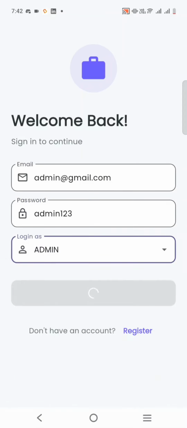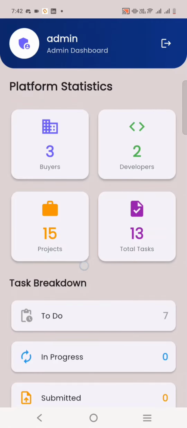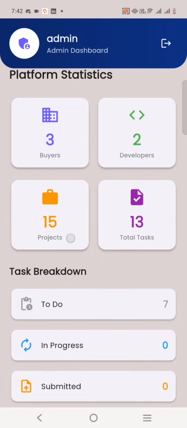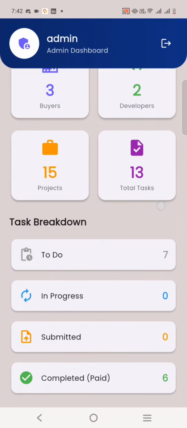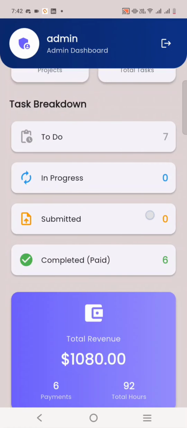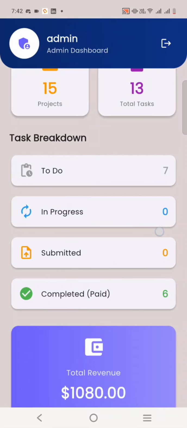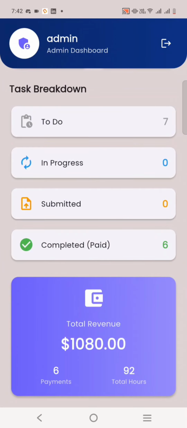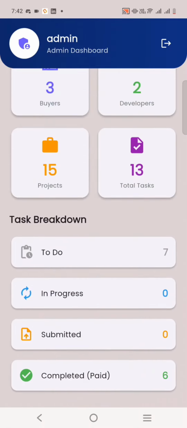So here is our admin. Here you can see our admin profile. In our system, a total of 3 buyers are already present and 2 developers. A total of 15 projects are posted in our system. A total of 13 tasks are already assigned, and to do is 7 jobs not yet assigned to a developer. Sorry, 7 jobs are in progress, and the total completed is 7 jobs. For total revenue, $1,008 from 6 payments, meaning 6 projects already completed, a total of 90 hours. That's the total revenue, and that's the admin dashboard.